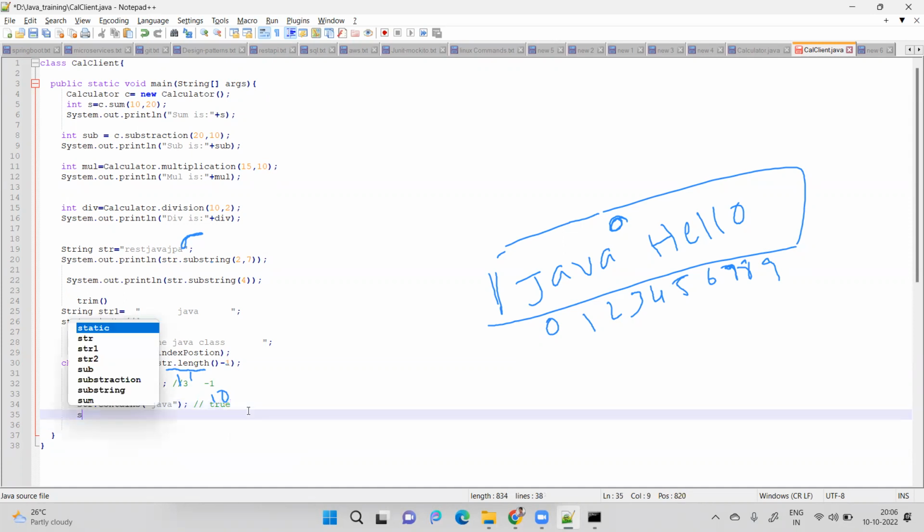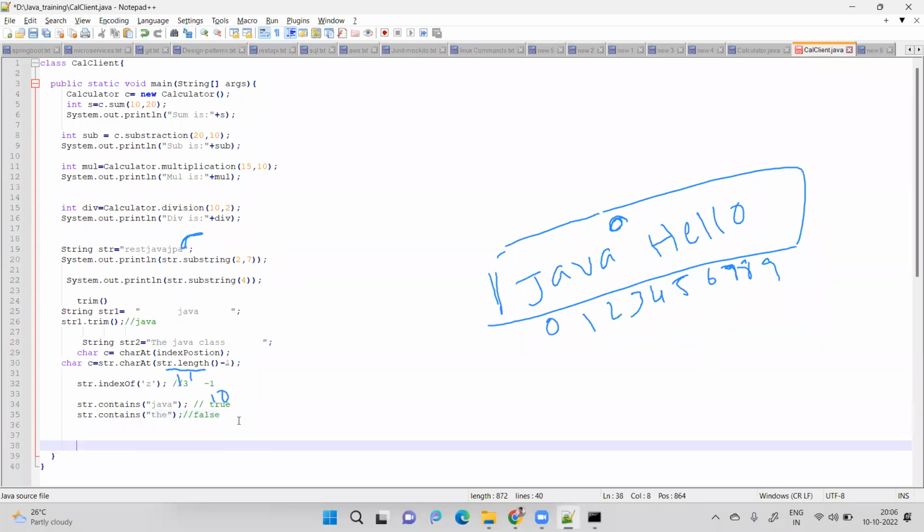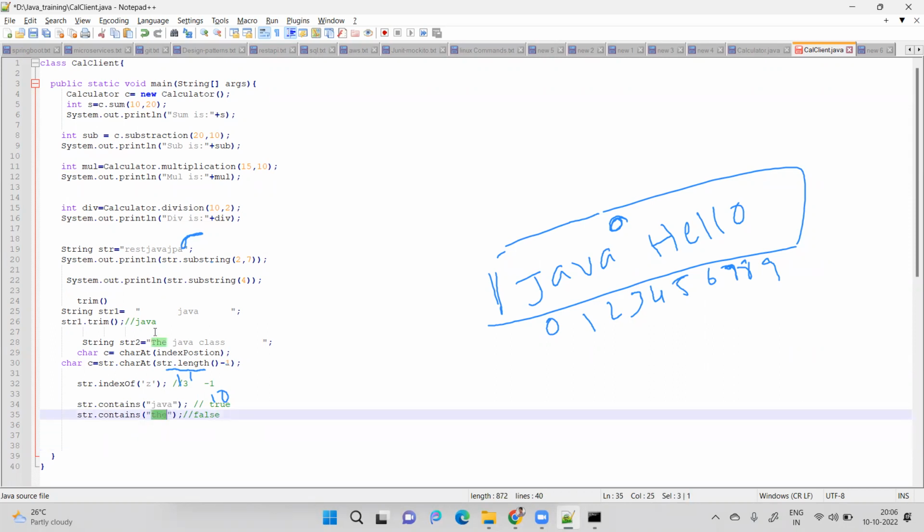Another example: in the str, is there any word 'the'? No. No means it will give false. Simple solution, simple example, no need to discuss much. It will check whether the given word is there in the corresponding string or not.